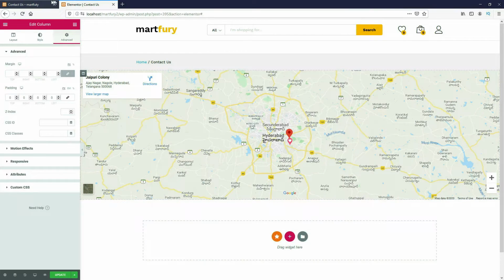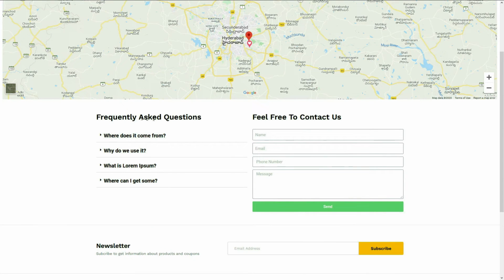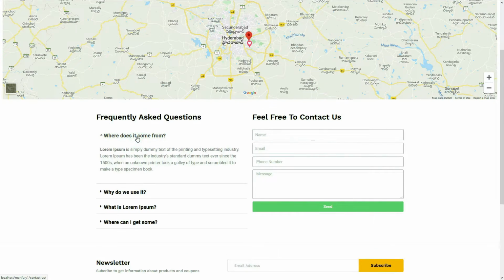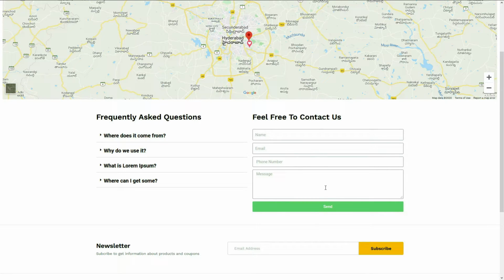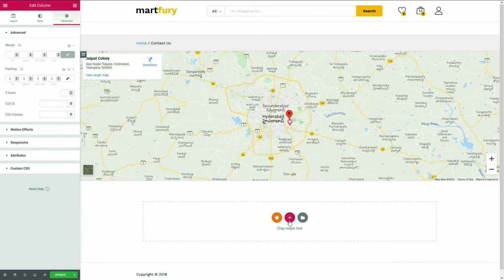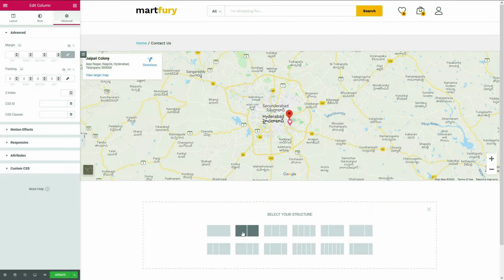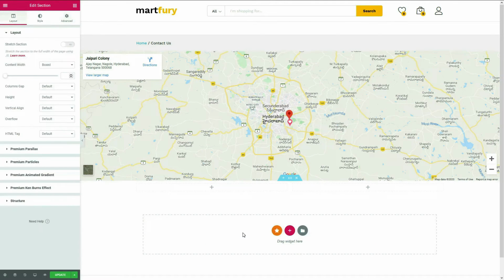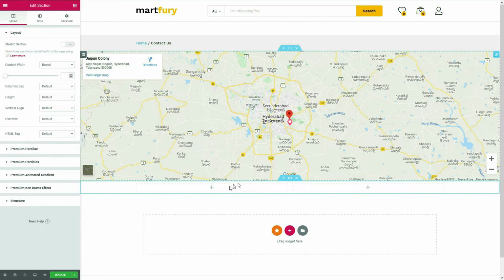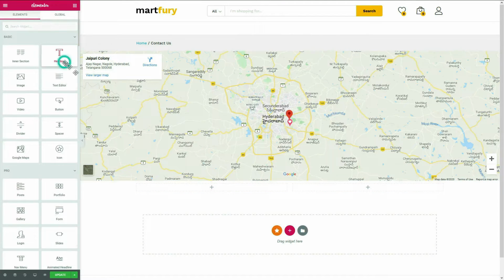So now I have to design this Frequently Asked Questions section and this fill-the-form section. Here on the downside, you can see some accordion option is there, and here is a contact form. So come back here, click on this plus option and choose this one, the single row and 2 columns. After that, take the heading option by clicking there. After that, click on this plus option and take the heading, drag and drop it here.